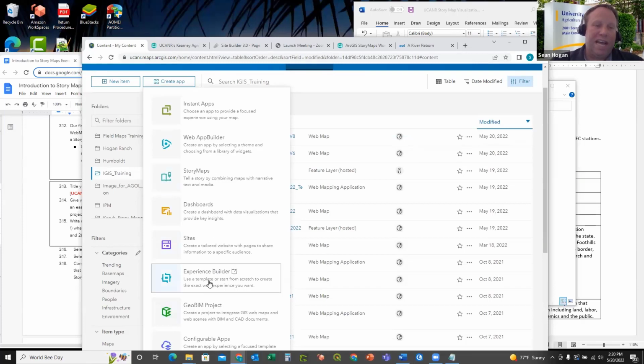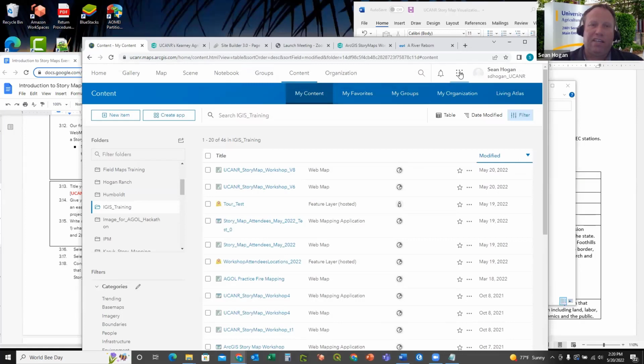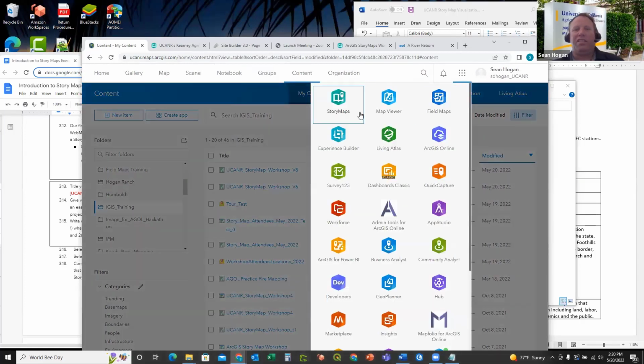Experience builder is really nice too, just as a heads up. But I like to go all the way up to the top and click on this cluster. You can drag and drop these icons in whatever order, and they're more or less in the order that I like to use them up at the top.